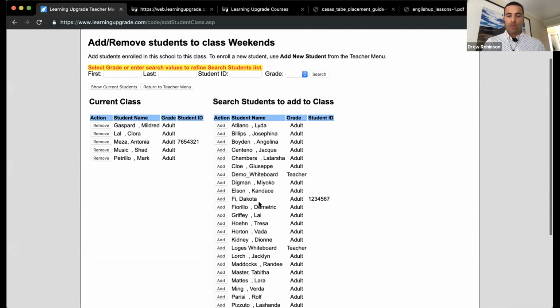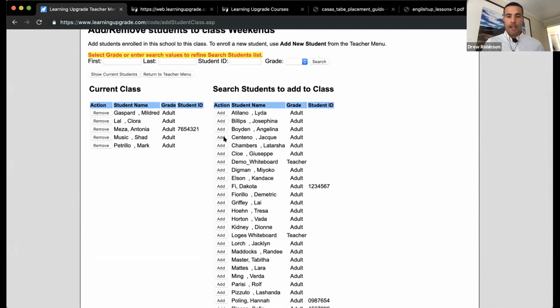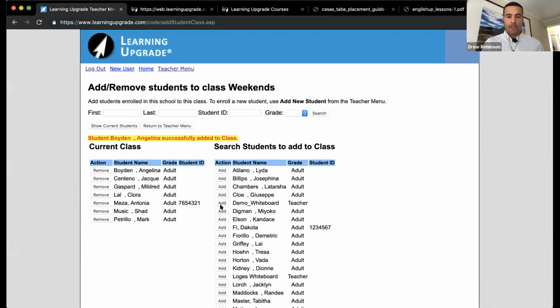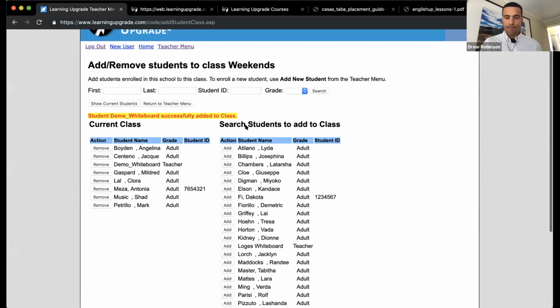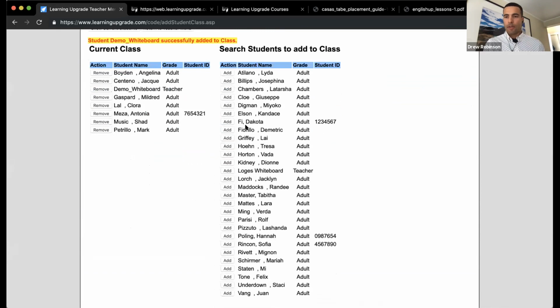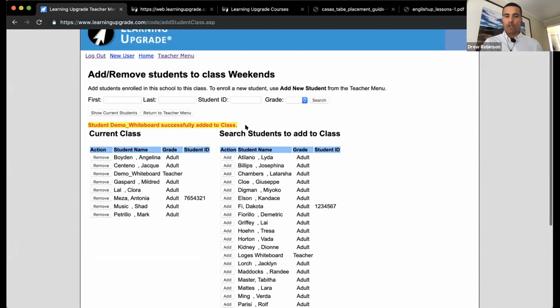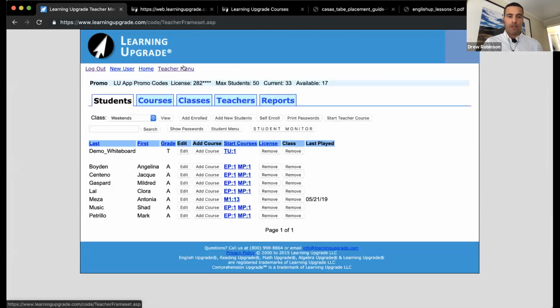So you can just go through and populate your class by clicking Add next to any students that you would like. You can also filter down and search for students by name, ID, or grade. And that's a nice way to quickly populate your class if you know that your students already have accounts. And so those three options are the onboarding options. So just to quickly review those, we have self-enroll, teacher-guided enrollment, and then adding existing students.